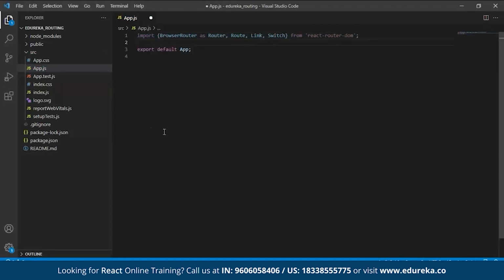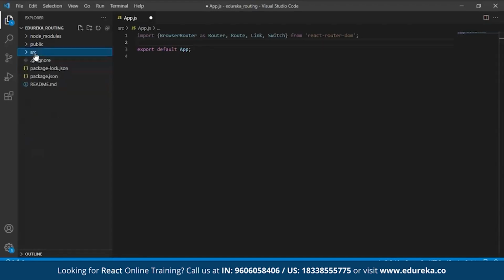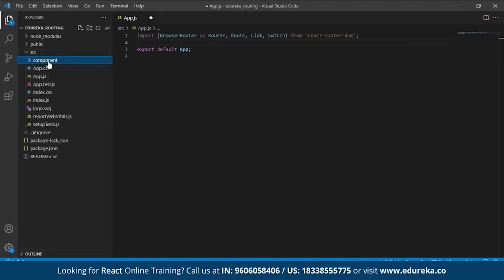Now to use React Router, we'll create some components in this React application. Inside our src folder, we will create one more folder, and we will name it components. So we have one more folder inside the src, that is components. Now in this, we'll create other JS files, which are actually the components.